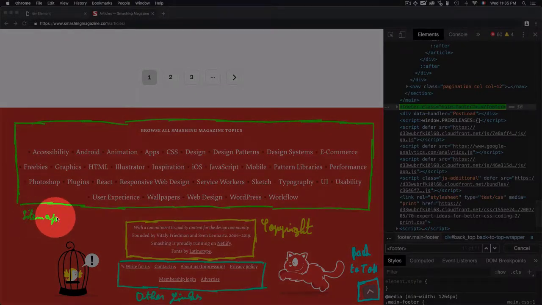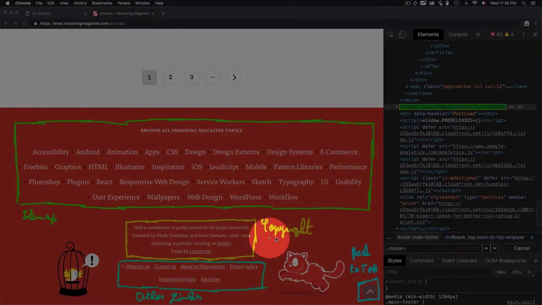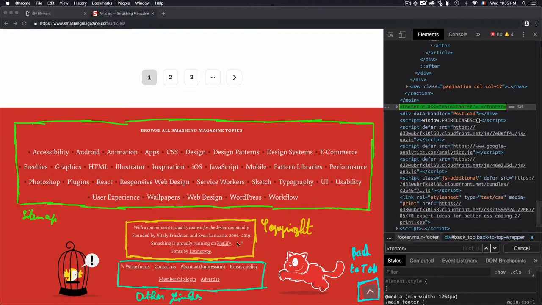We have a sitemap, which includes all of the links for the smashingmagazine.com website. We also have some copyright information, which includes the year of creation and the creator, and we have some other links that can help. You can consider them as links that can help you go through some information about the document or about the website. And we can also have this back to top inside the footer.